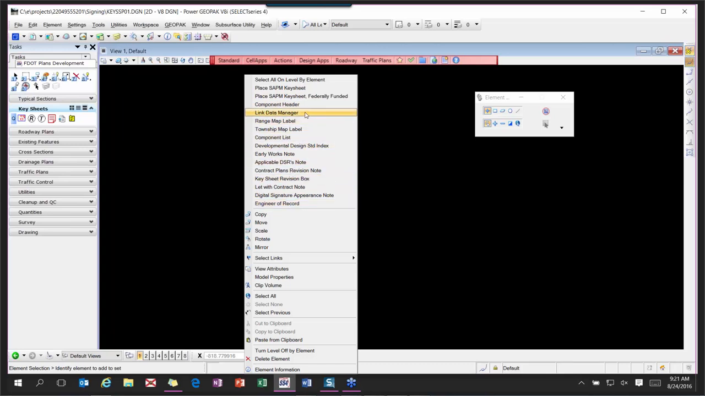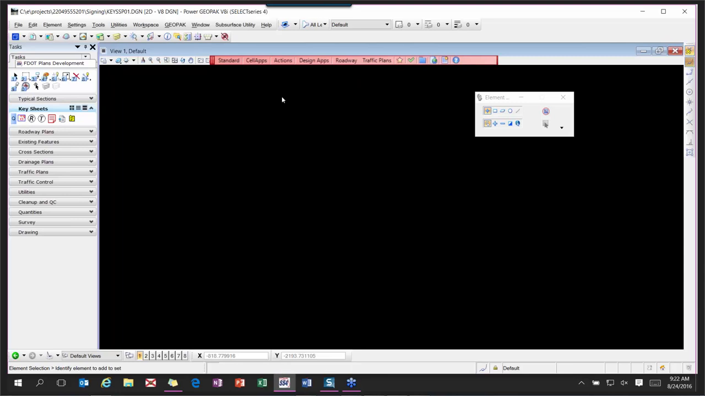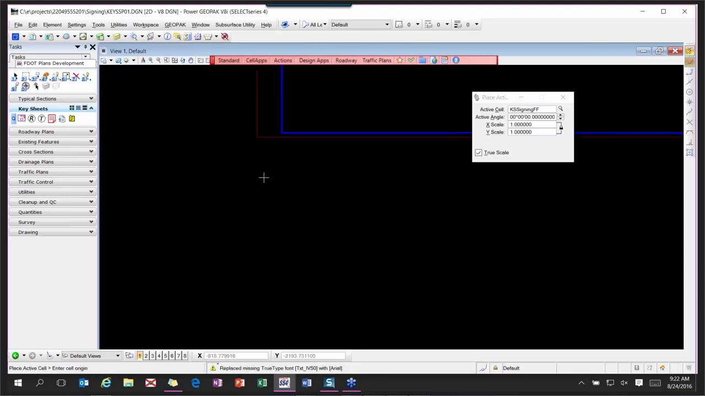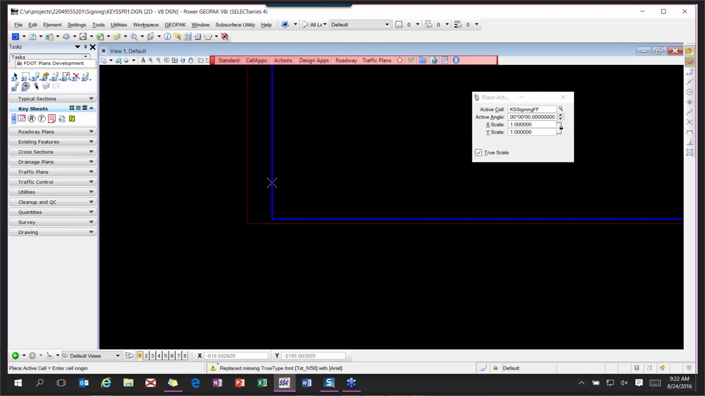And we've set it up so that depending on what file I'm in, I have different options. So it knows by the file name that I'm in a signing and payment marking key sheet file. I can place it with or without federal funds. So I'm going to just select the one federally funded, and it's going to place it on my cursor.